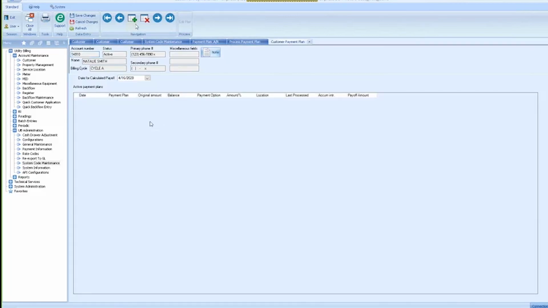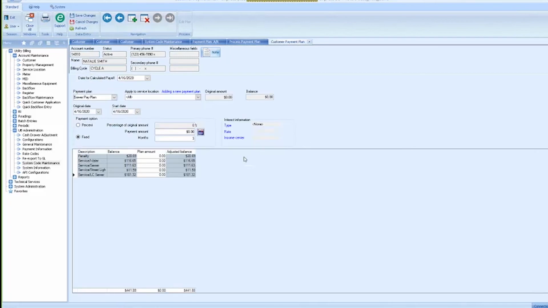And once on this screen, we're going to click the green button. And I'm going to choose right here. We have two choices, my two pay plan options that I set up before, a water pay plan and a sewer pay plan. Now, you don't have to have two. You can just have one for everybody. That's fine. It just depends on how you want your system to operate. And you can have more than two if you absolutely need those. But I made two because I want to show you how the process pay plan function works here in a minute. So I'm going to choose water pay plan for Natalie.